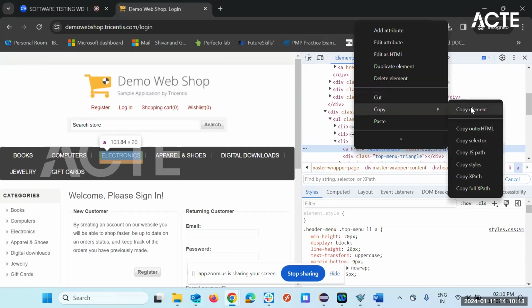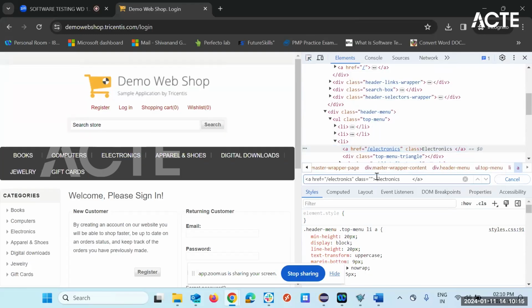Is there any tool to find these elements, an extension or a software? Yes, we have one. I will tell you which add-on it is, and you can install it directly.